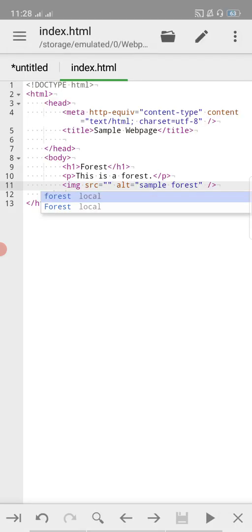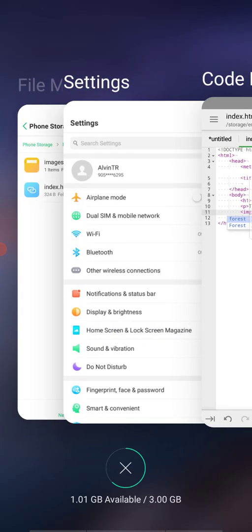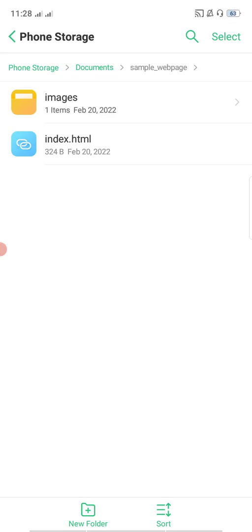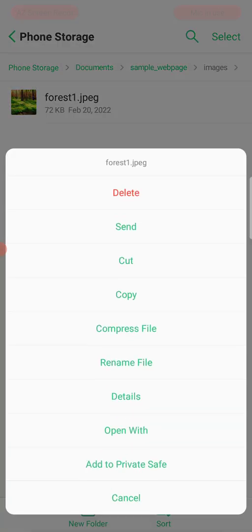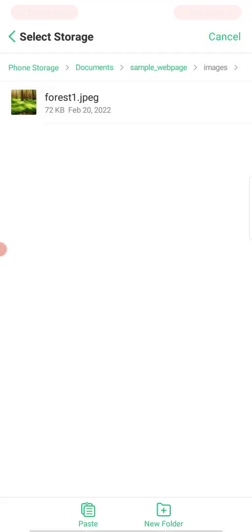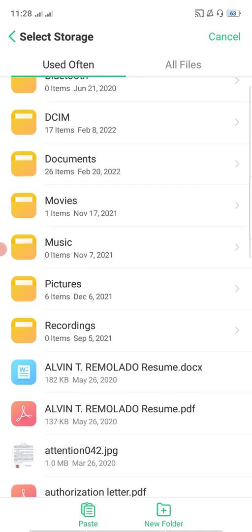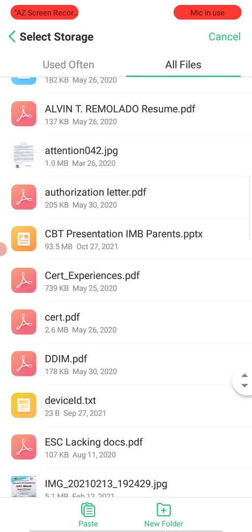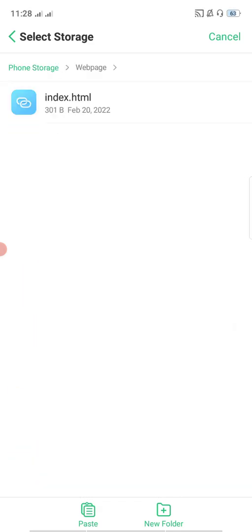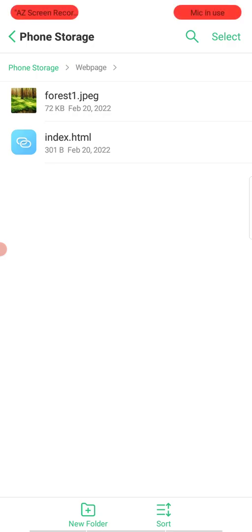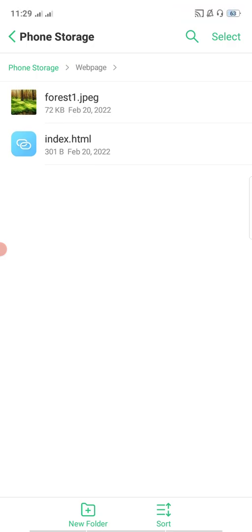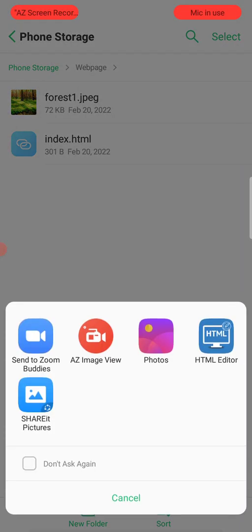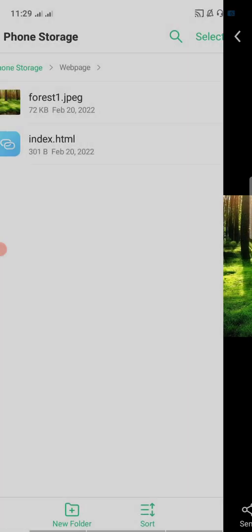So the next thing that we're going to do is to go to our file manager, and we will copy a picture from this file, and then we will paste it to the web page folder wherein our index.html is located. So I have here a picture which is forest1.jpg. That is the name and the extension of the file that I'm going to insert. Let's try to open this picture. Okay, this one. So I want to insert that picture.